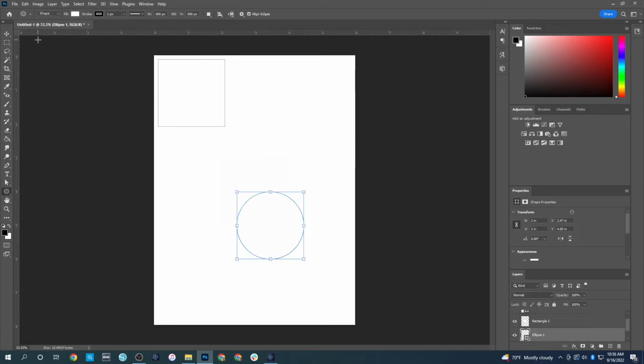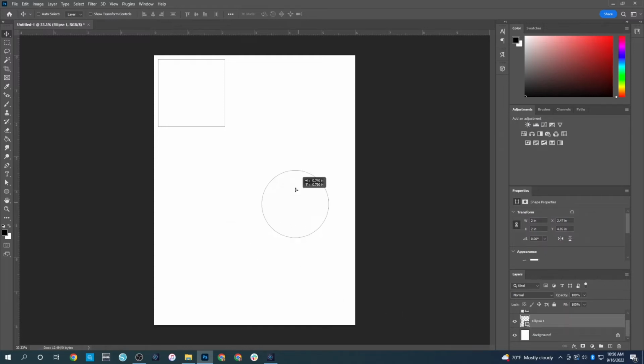If I hit the enter button, then you're going to see the circle that is being covered up by this rectangle. So let's get rid of that. There we go. So there is our circle with the outline shape around the outside.